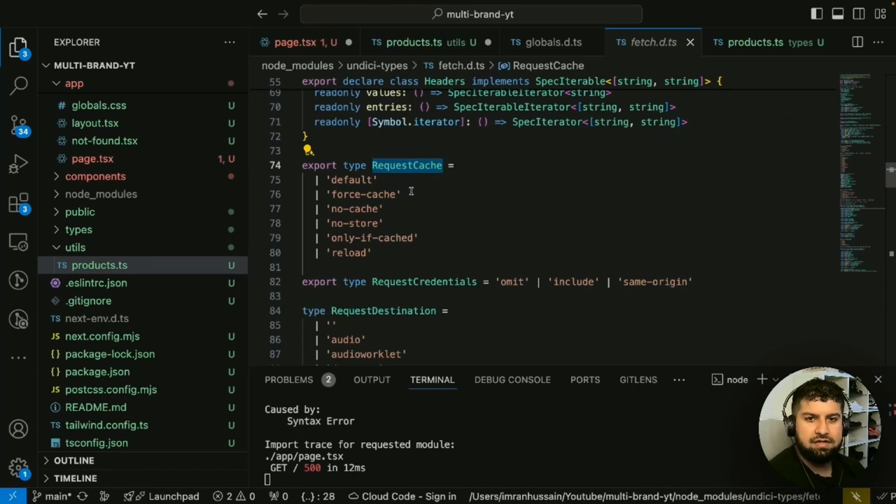I believe the default is force-cache, which basically caches the response, so then you don't need to refetch it all the time if the response is always the same. And then these are the other ones, like no-store, where we don't want to cache. We want to fetch on each request, so each time a person enters the slash homepage, an API request is made to the fake store API, and that way you're getting more hits on your API.